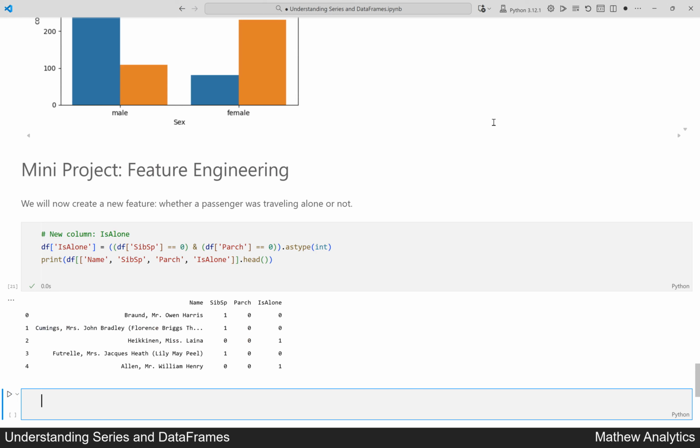children by checking if both SibSp and Parch are 0. Notice how passengers with no family aboard get a 1, indicating they are alone, while others get 0. This feature helps us capture the social context of each passenger for further analysis or modeling.